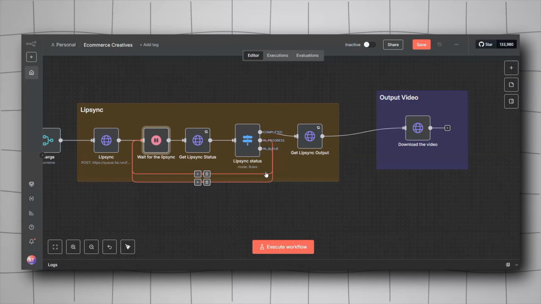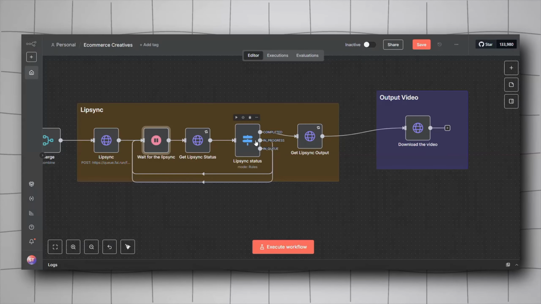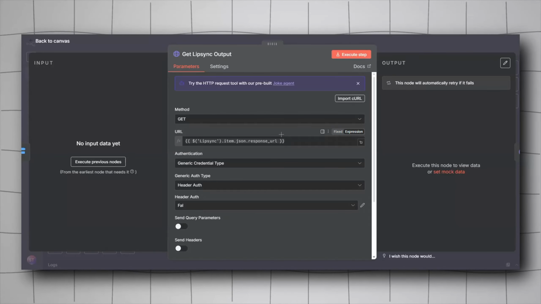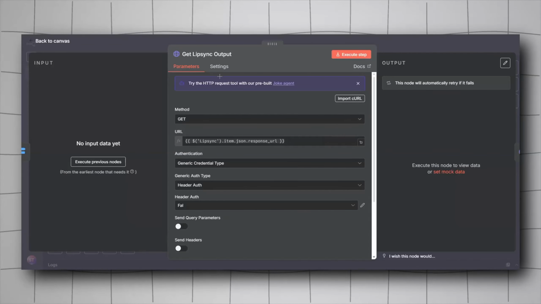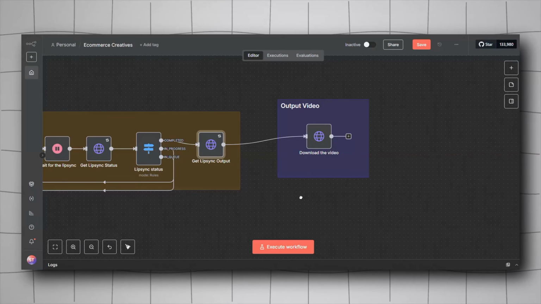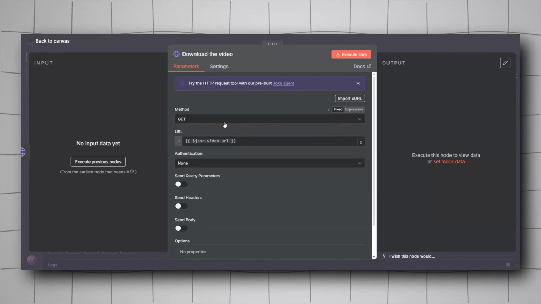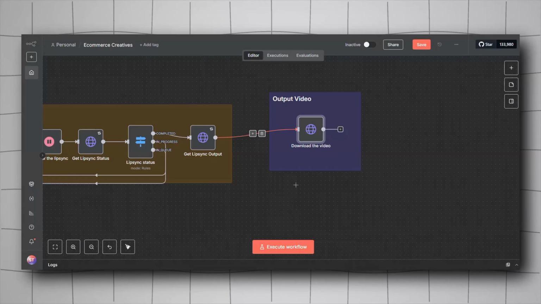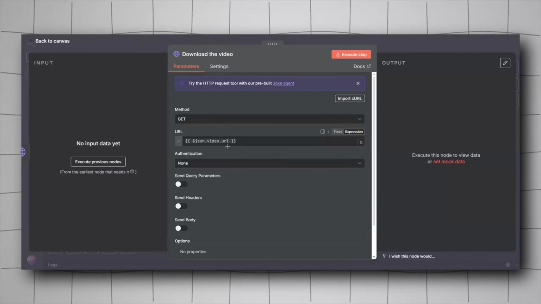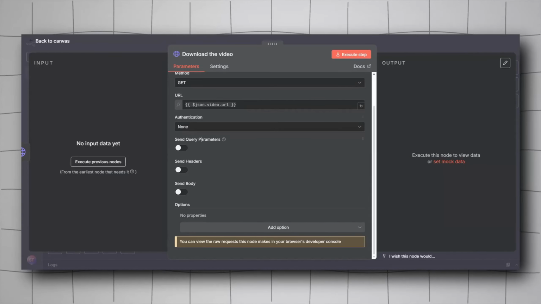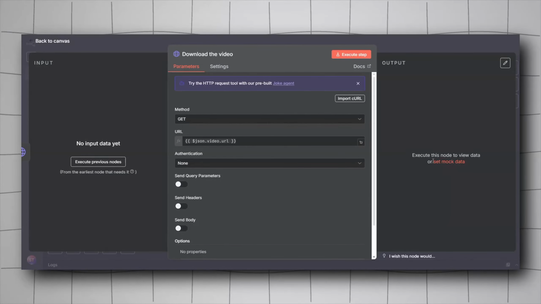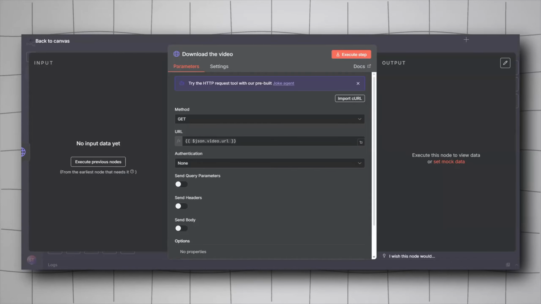We are going to use the same switch node to check if it's completed, in progress, or in queue. If it is completed, of course, we are going to get the shareable URL to the final output of the video. And then after that, we are going to take the output video and download it. So we are going to use an HTTP request with a get method, as well as the URL. We are going to drag and drop the output of this get lip sync output and put it here. After that, we don't need an authentication for this. So this one will provide us with an output binary field that we can click download, and it will download for us. So this is the whole workflow done.